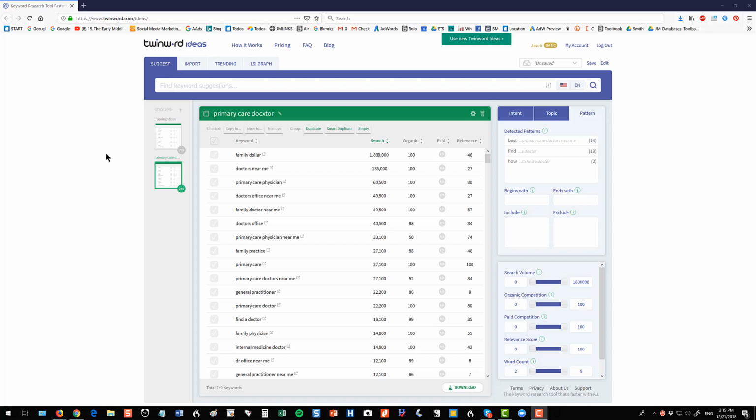Hello, everybody. I wanted to share a new tool I've come across that's just pretty awesome for keyword research. Of course, keyword research is super important for both SEO, search engine optimization, and AdWords. And this tool has some neat features that you're not going to find even in the Google Keyword Planner. So let's take a look at this tool.